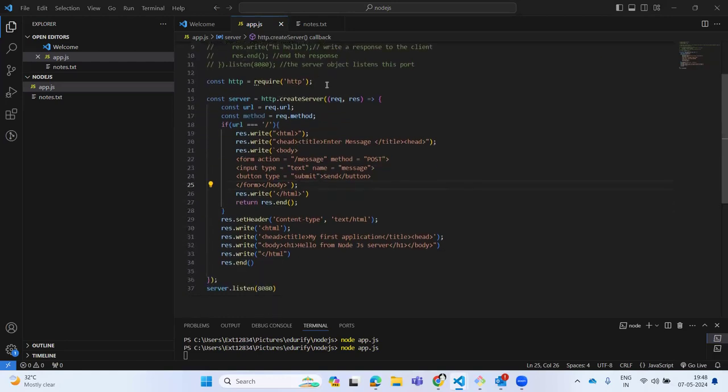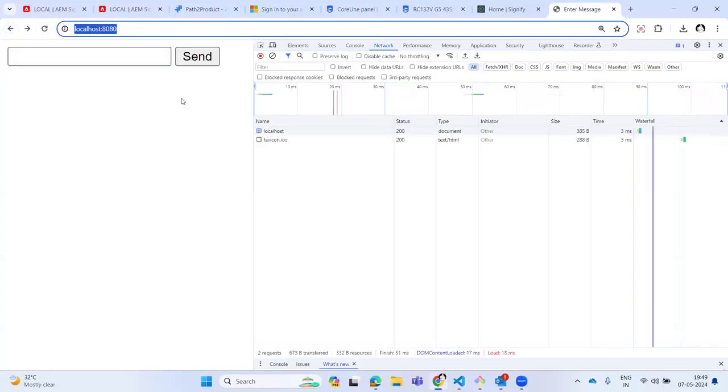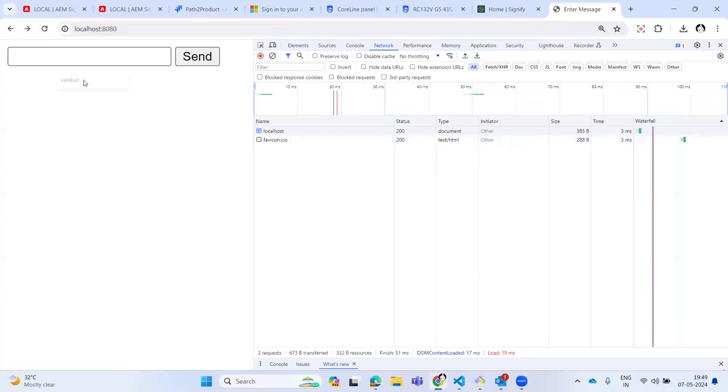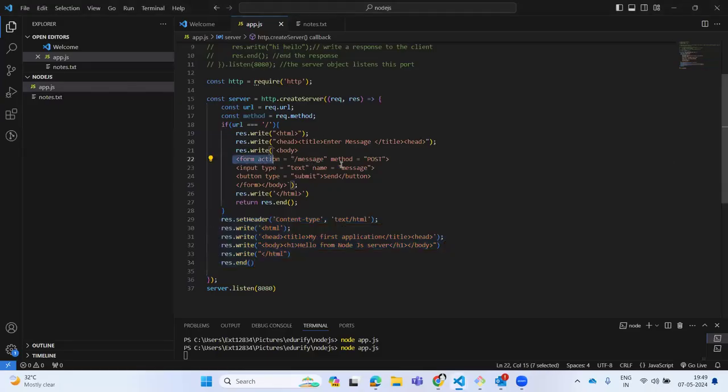So basically, it's simple. Using Node.js, we are creating the server, right? If the URL is slash this one, then we are showing this form. When we click send, then this is going to execute. We go and see here, this is the path. Initially we are going to have this form, input field, and send button, right? When I click this one, the action is message, and the method is post, right?